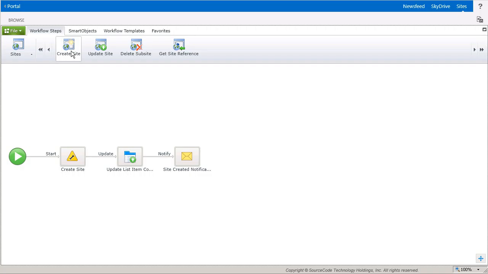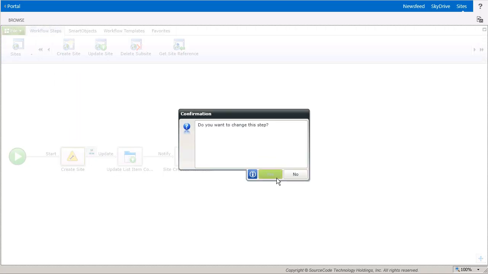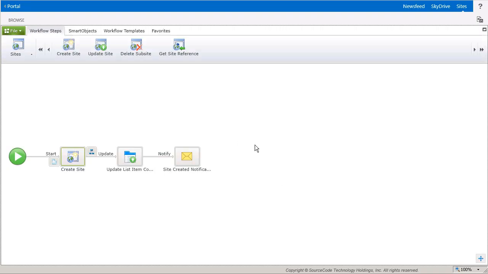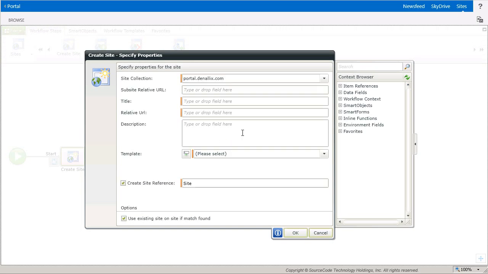When I drag and drop this wizard on the design canvas, the first window that appears will be called Specify Properties. This window allows you to configure the new site and pick the site collection where you would like it to live. In this example, I only have one site collection available, so I'll leave it set to the main portal collection.